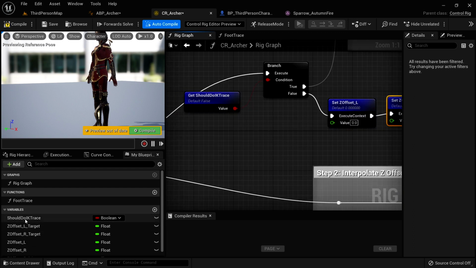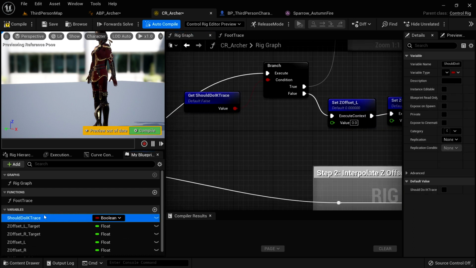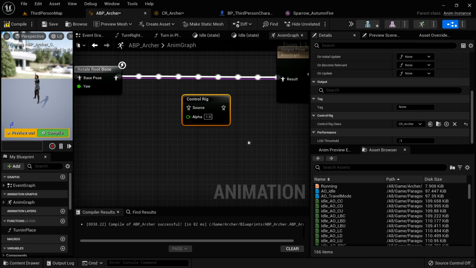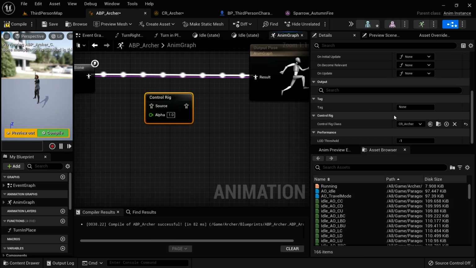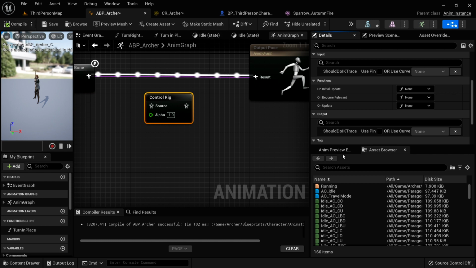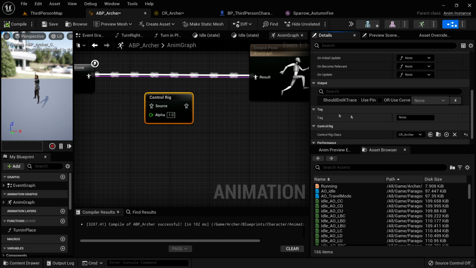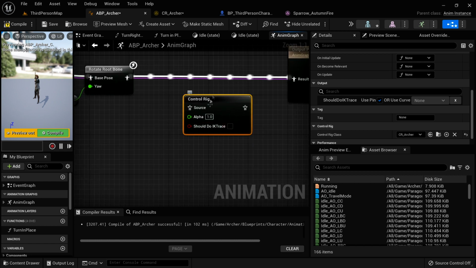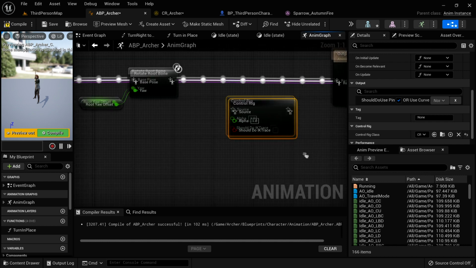And our Boolean should do IK trace, we can set that from the animation blueprint. All we have to do is click the eye icon to make it visible and compile our control rig. And back in our animation blueprint, with our control rig node selected, we'll go ahead and compile the animation blueprint. And now we'll see should do IK trace. We can check this checkbox that says use pin. And now we have the ability to plug in a Boolean value here.